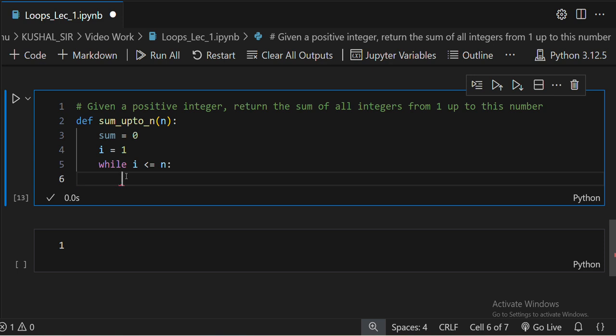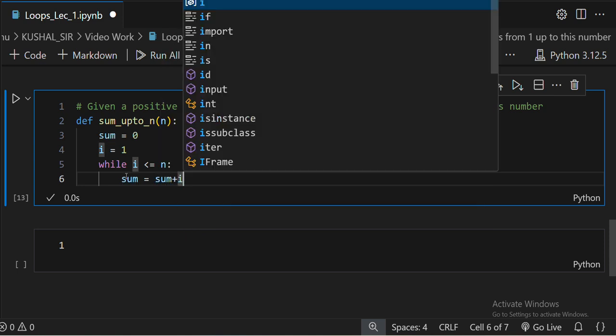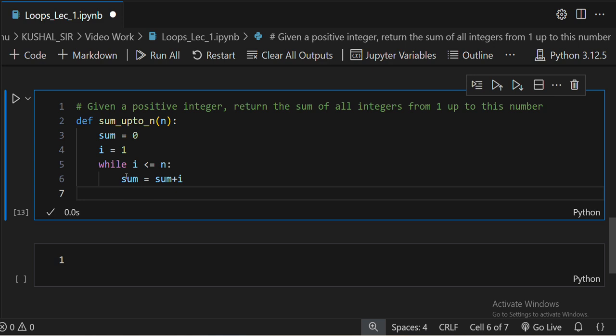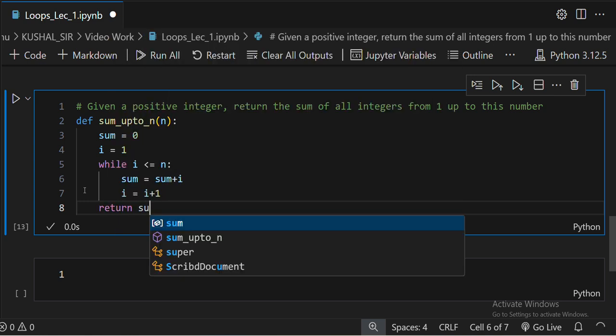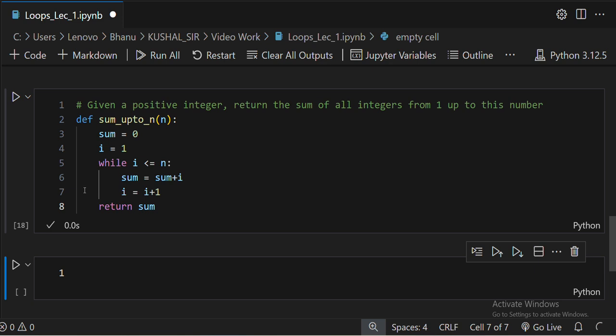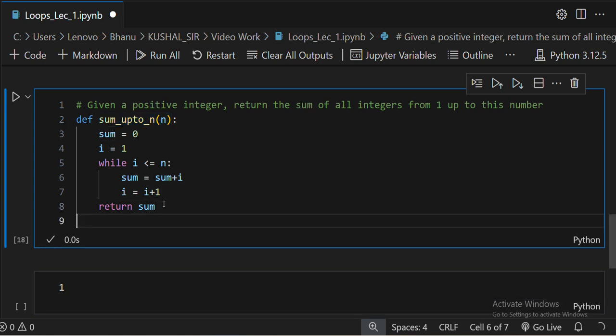So inside the loop, every number should get added in the variable sum, and every time the number should get increased by 1, so that the numbers from 1 to that given number are added in the sum variable, and at the last return the sum. After defining a function, remember to call that function to check whether the function works well or not.